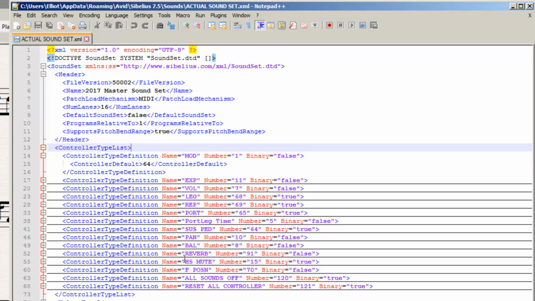Hollywood Strings Mute. This was just in case I decide to layer my East-West Symphonic Orchestra patches over top of Hollywood Strings patches, and I want to use the Hollywood Strings Mute command, as well as the finger position command, also from Hollywood Strings, which is MIDI CC number 70, and it is also not an on-off switch. I've also put in all sounds off and reset all controllers, MIDI controllers. I don't really need those, but whatever.